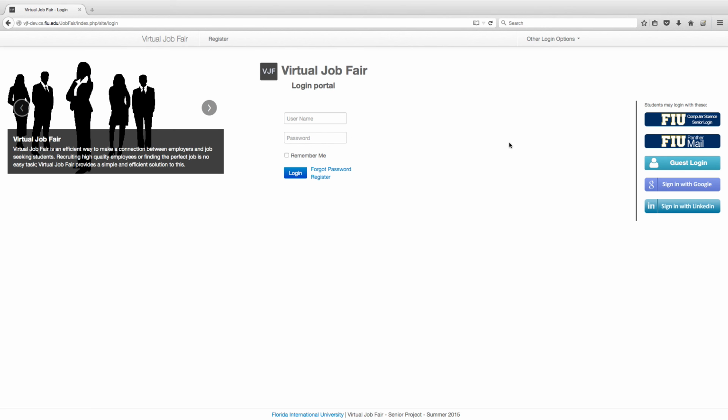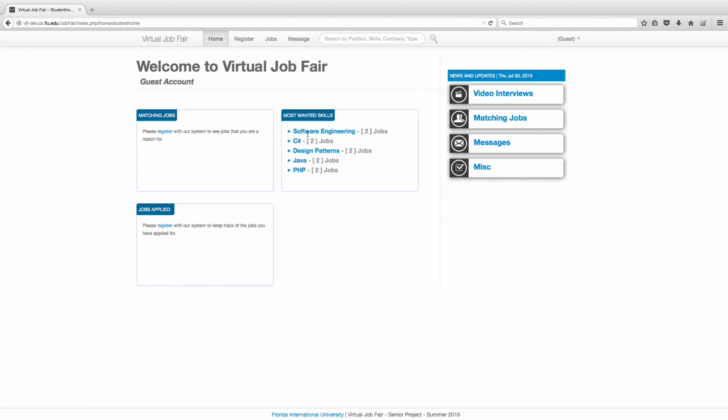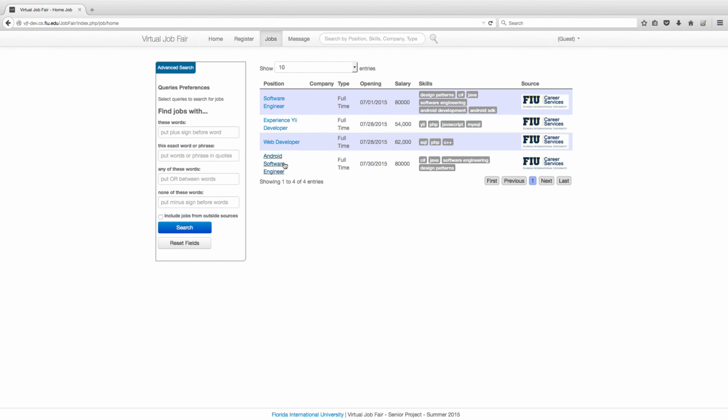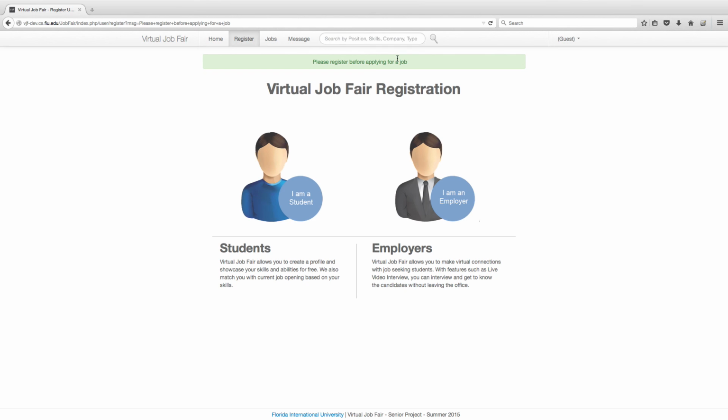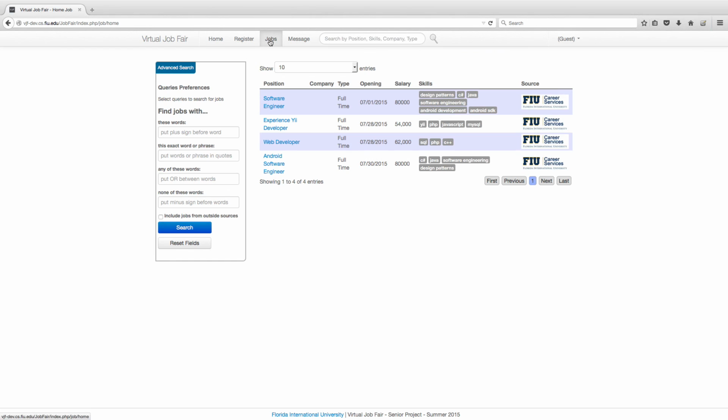We can also log in as a guest. The guest can browse the whole website. They can read about all the jobs, but they cannot apply for a job. They get this message telling them to register. They cannot send a message. They need to register first. They don't have a profile. They need to register first. But the idea is they get to search the whole system for jobs and whatever job they would like.